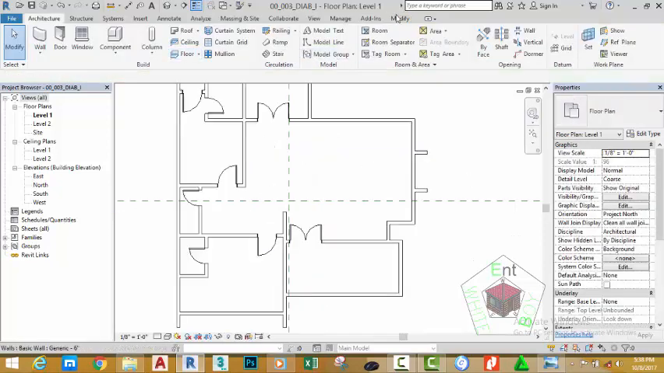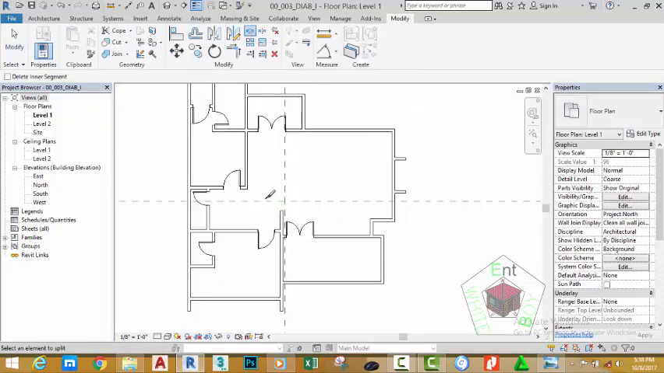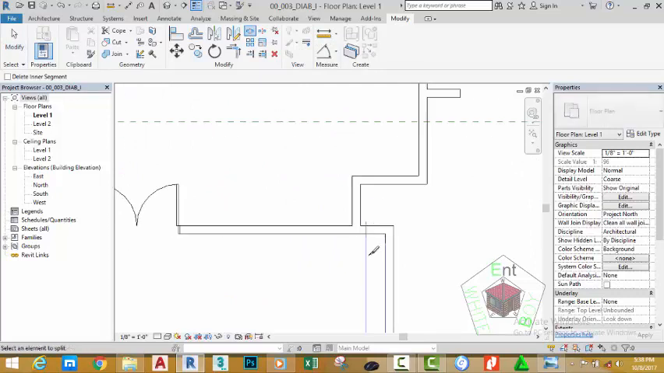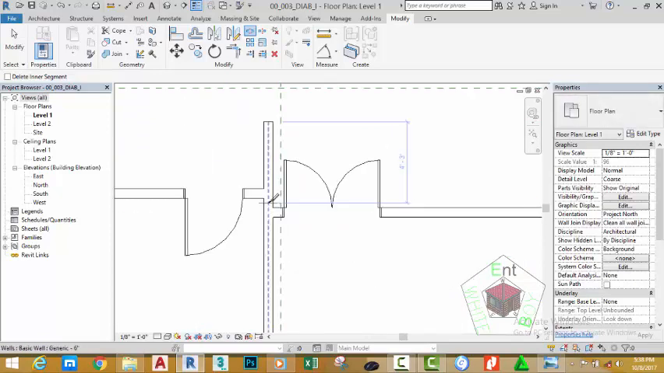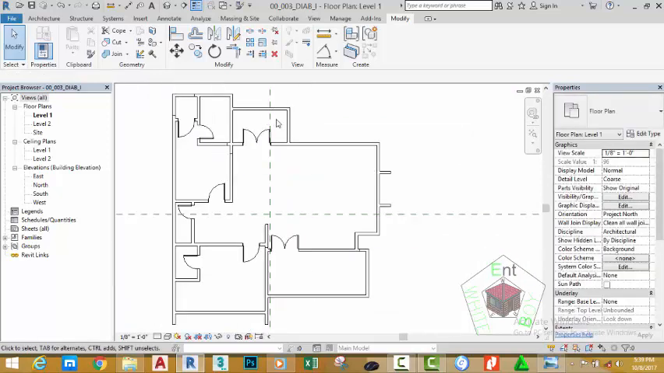Go to the Modify tab, Modify panel, and select the Split Element command. Zoom in into this area. Click to split this wall, click to split this wall, and click to split this wall, this wall, this wall. Press Escape twice to get out of the command.